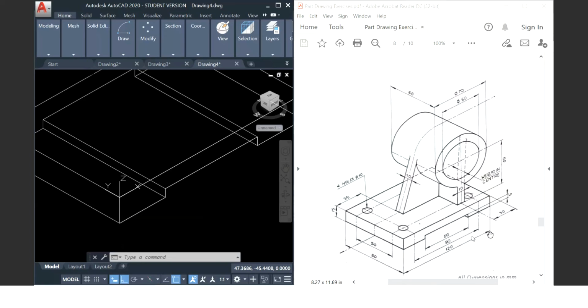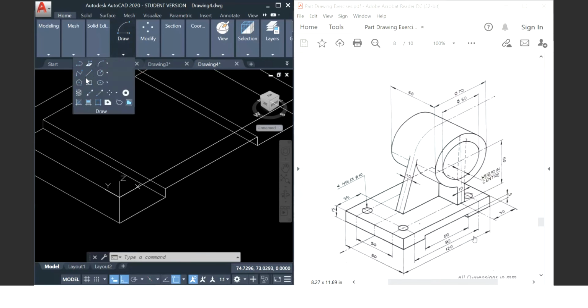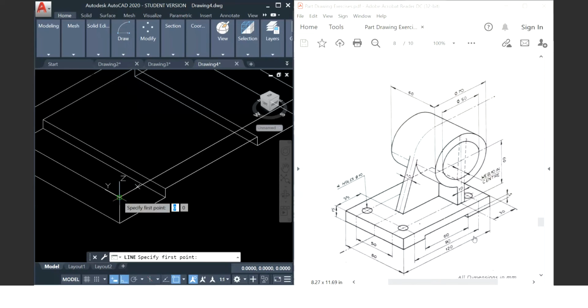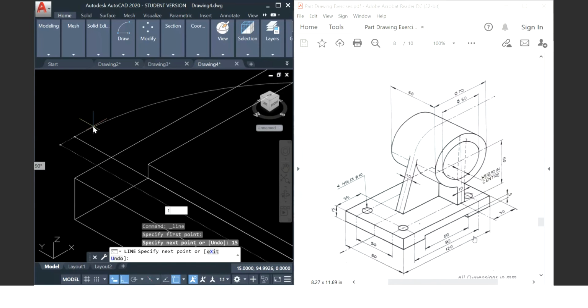From here to here is 120. This is 90. That means the balance is 30, so from here to here is 15, right? 15, 80, 30, 15, 15. The easiest way is just to draw a line from here going there, 15, going there, 15.